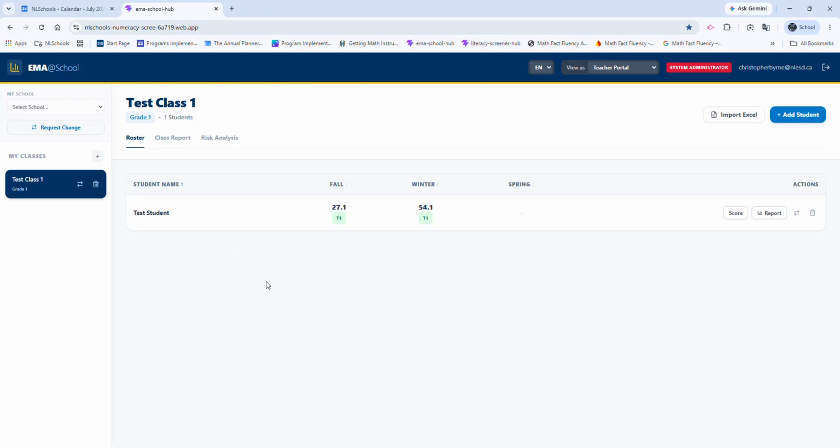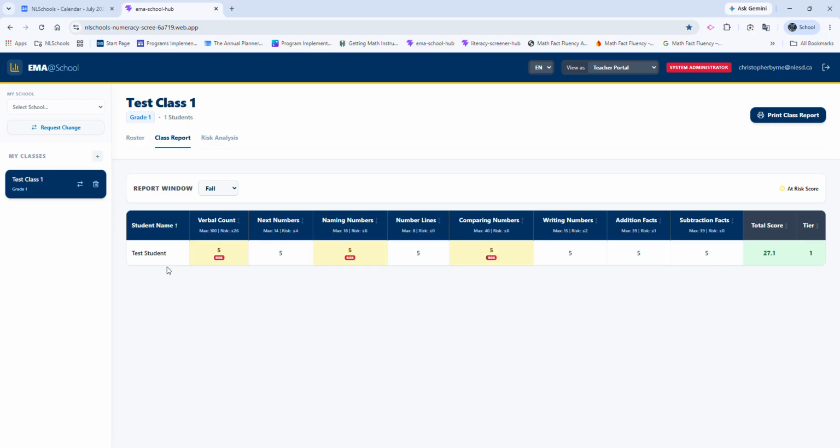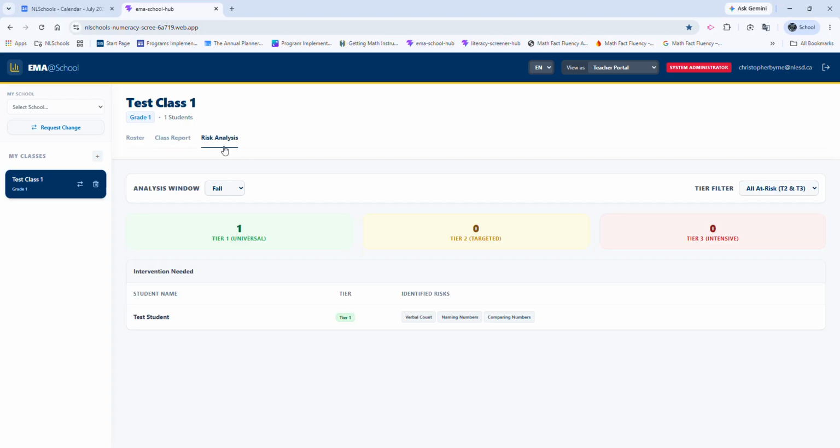Once you've scored all your students within a class, you can then look at your class report. Your class report will list each student and the scores they attained on the screener, as well as classifying them by total score and by tier. Should you want to dig a little deeper and look at the risk analysis for planning strategic groups or looking at interventions for students in your class, you will click on the Risk Analysis tab, and this will give you a list of your students with your identified risk areas for each student. This information can then be used for selective groupings, intervention plans, or universal instruction to address the risks you have identified within your group.